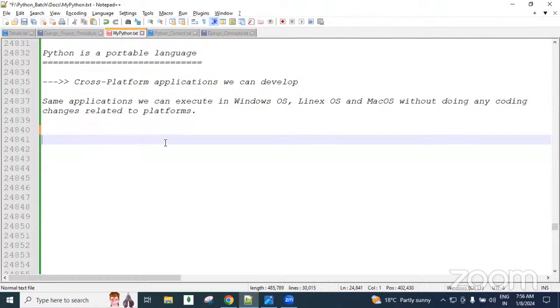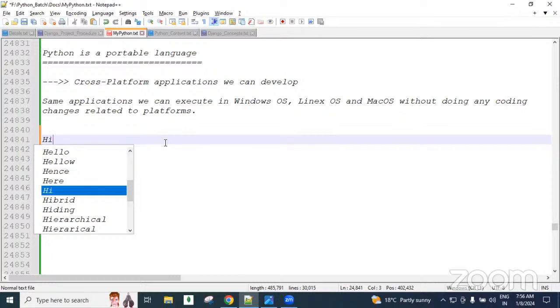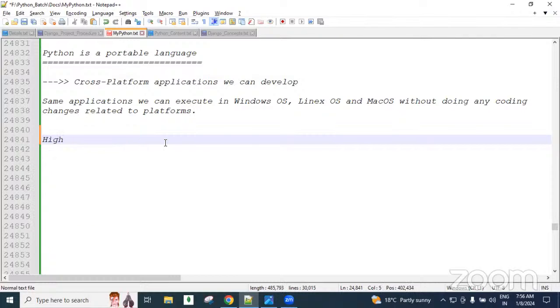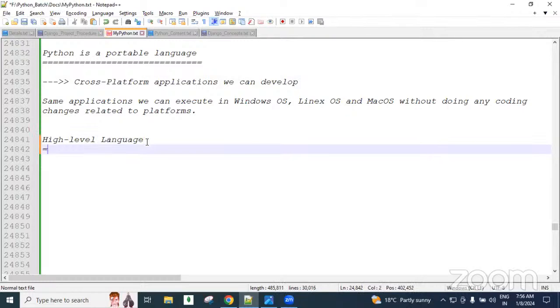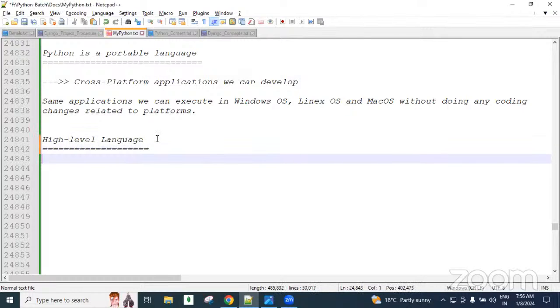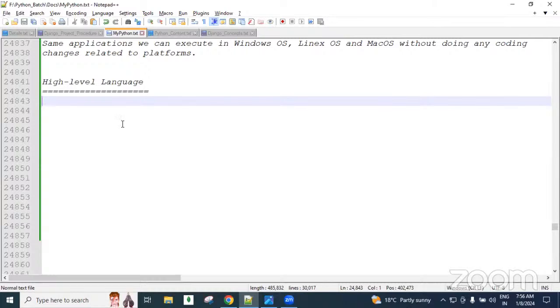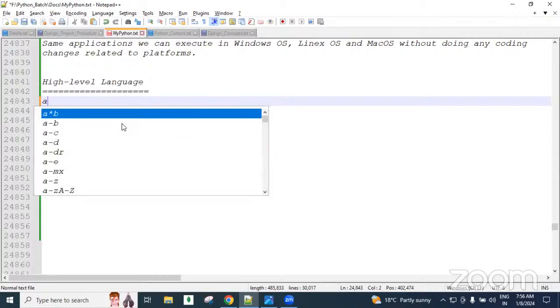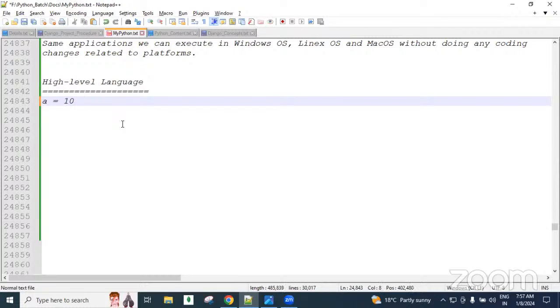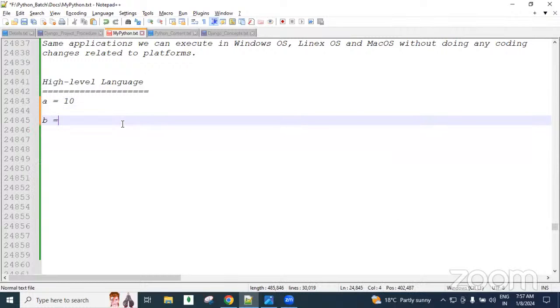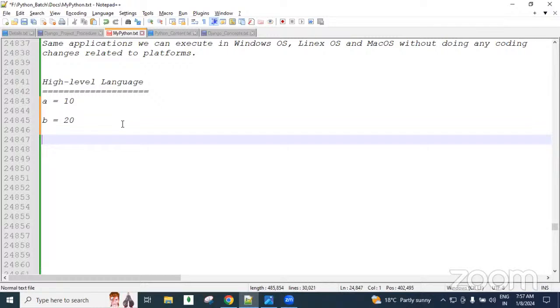Next, high level. Python is a high level language. Like our English language format, we are going to write the code. For example, A equal 10. What does this mean? Storing the 10 value into A. Next, B equal to 20. Storing the 20 into B.